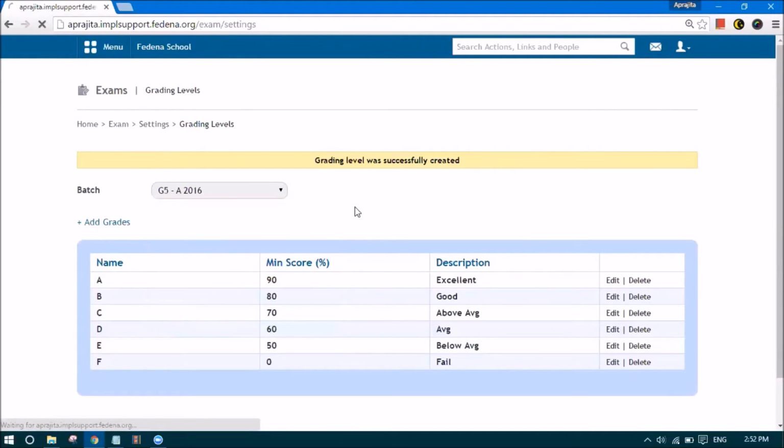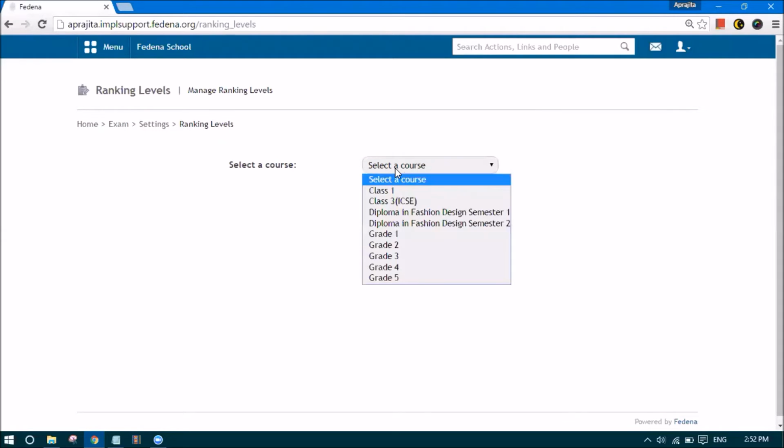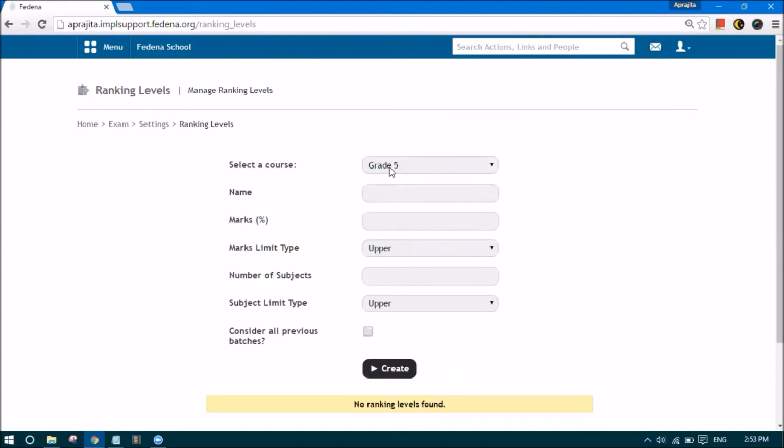Now once the setting is done, the other setting is about ranking level. Now ranking level is a criteria that you can create. And later on, after the results of the examinations are published, you will be able to see a report based on this criteria. So let me create one criteria and show you. So let's say we have grade 5. Now in grade 5, we have top level students. Let's say this is the name of the ranking level that you want to give.